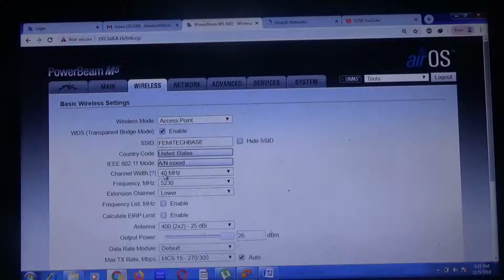At 20 megahertz you will actually get more signal at longer distance. So the further you're going in terms of distance, then you will use the 20 megahertz. For a shorter distance, then of course you can use the 40 megahertz. As for the 40 megahertz, it will give you more speed, meaning that it actually maxes out the devices in terms of how much bandwidth can go through them than the 20 megahertz.